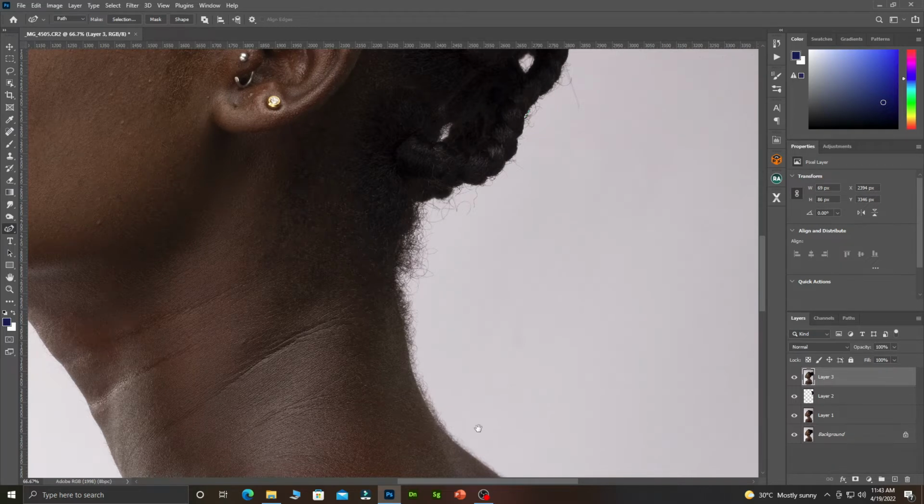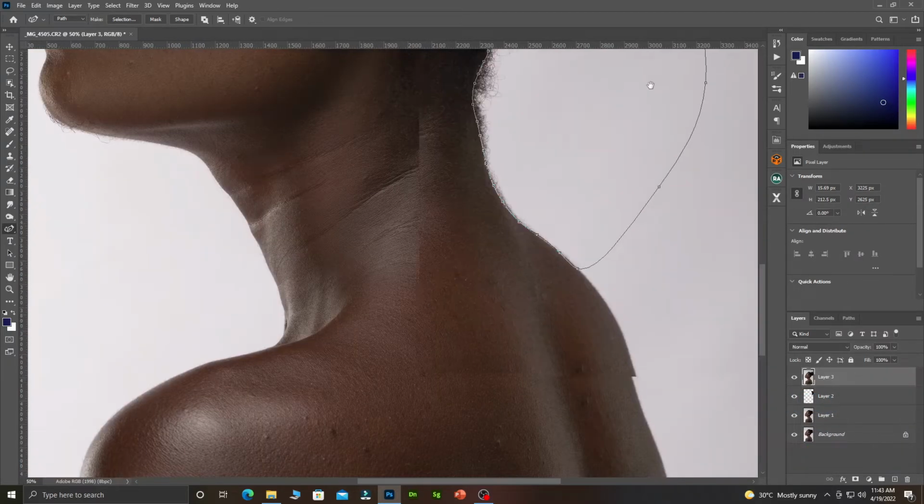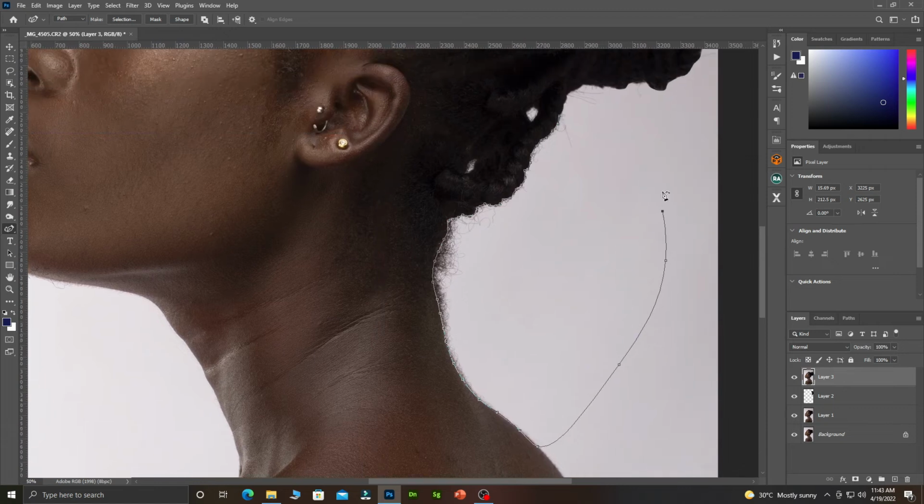Press the space bar to bring the hand tool, then you go this way. Okay, then you can come this side. Let's reduce it a little bit. Press the hand key to draw it back. Come over here. Okay, then you can come here and also clear this one.